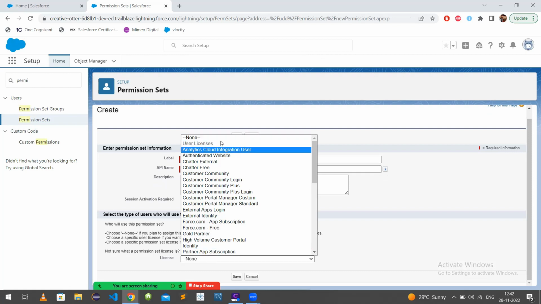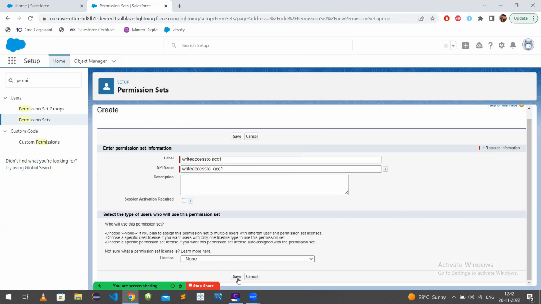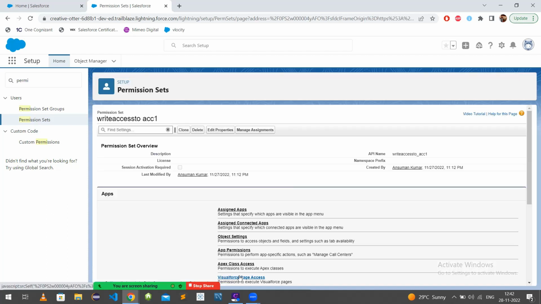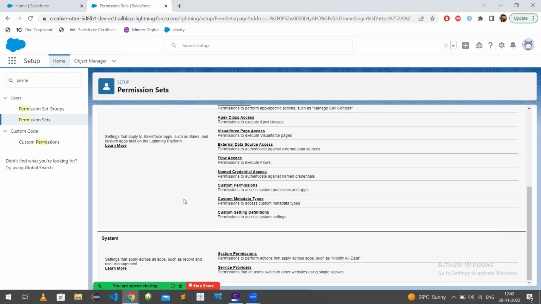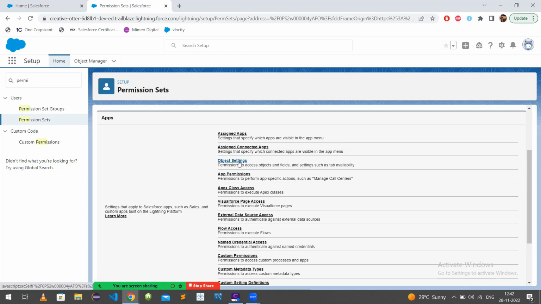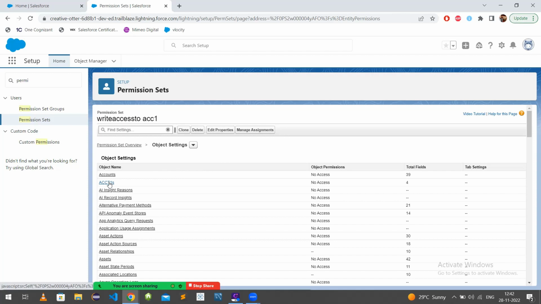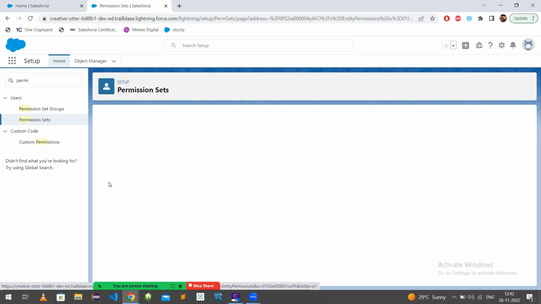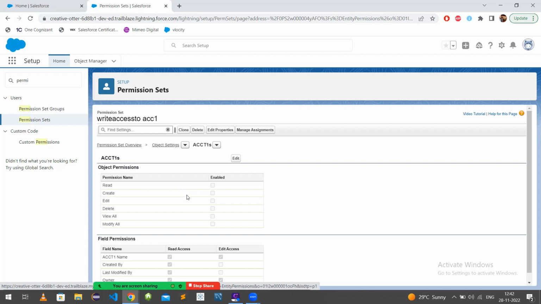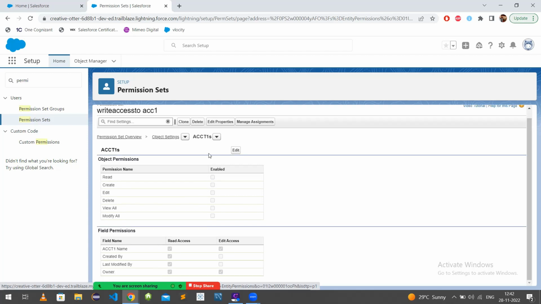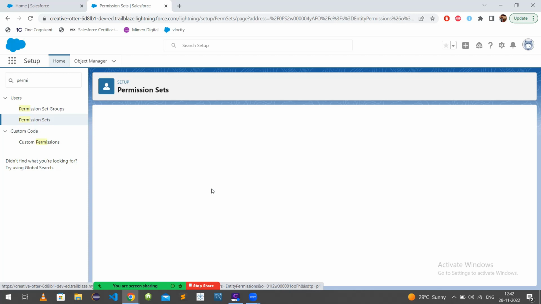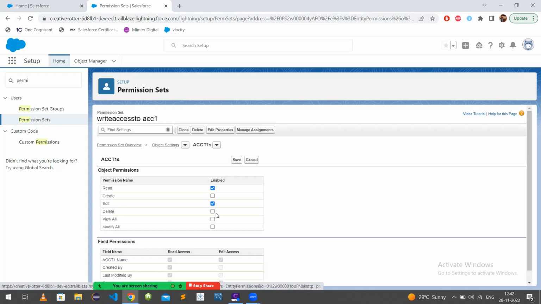You can also provide a license, choose a license, but yes, you will not be able to change it afterwards. So I'm leaving it as it is. Okay. So now, what do you want to do? You wanted to provide read write access on object. So I'll choose object settings. Now on which object? So ACC T1. So I'll go there. What I have to provide? So I'll click on edit. I'll provide edit and delete action.